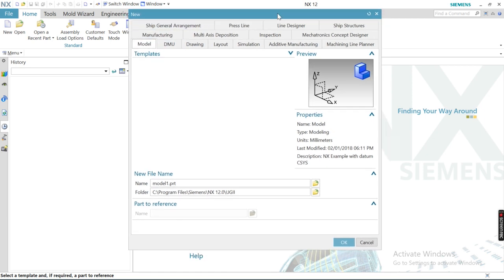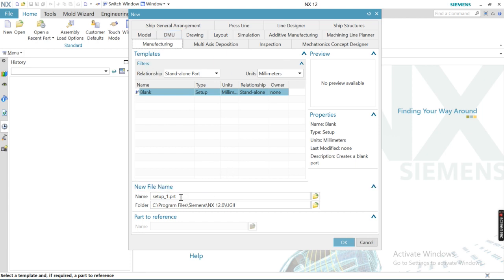But right now I don't want to model or design anything. What I want to do is create the G codes, right? I want to do the CAM analysis. I want to do the manufacturing. So I will click on the manufacturing, and you can name the file, and select where you want to save this file. And I will click OK. Now it's just loading the manufacturing environment.